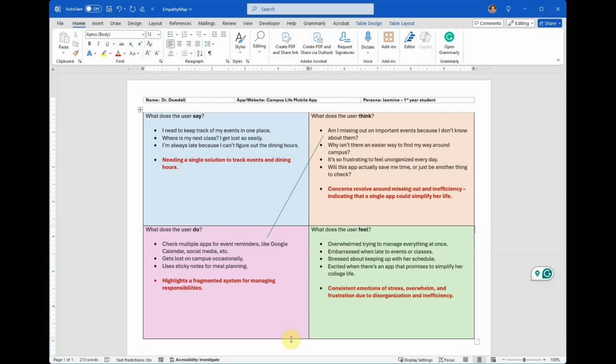But like I said, this is not to overcomplicate. There's really no right or wrong. It's just a way for you to put yourself in your user's shoes, a way for you to really understand what they're saying, what they're thinking, what they're doing, and what they're feeling.